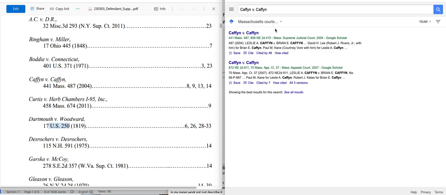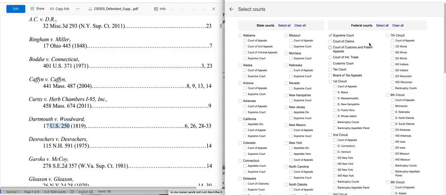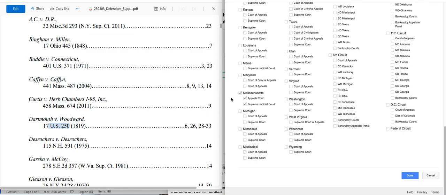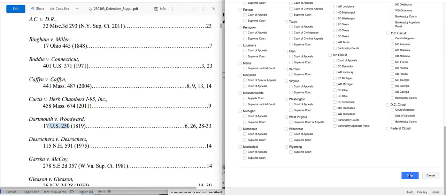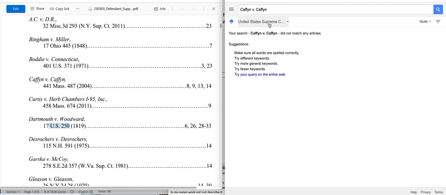And then this time, oh, it should say U.S. Supreme Court. Did I make a mistake? Let me do it again. Select courts. Get rid of Massachusetts and use only Supreme Court. Now I say done. Yeah, now it's looking at those courts.